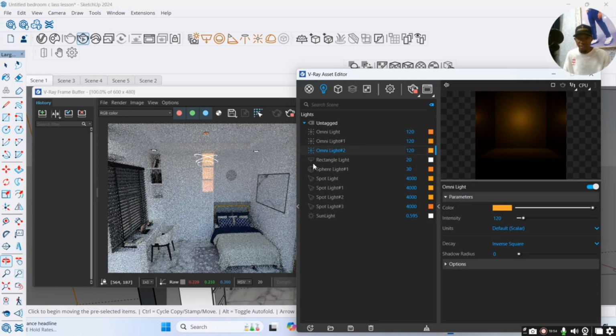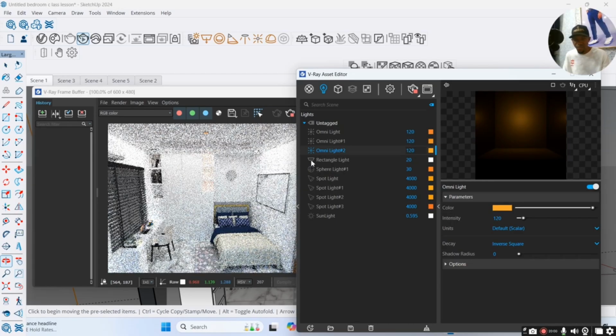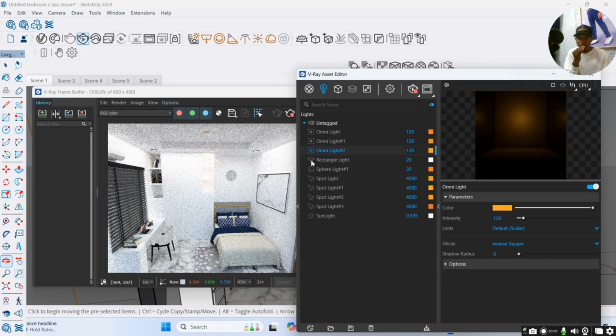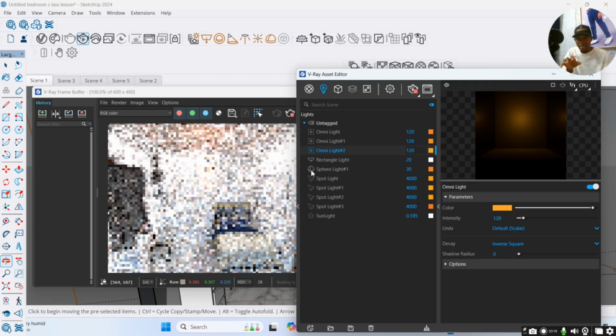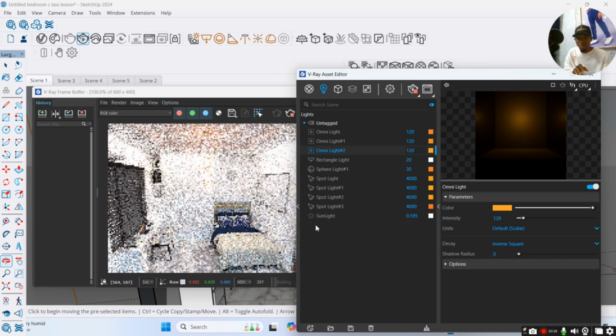So let me turn off my rectangle light. The rectangle light is also kind of too bright, but don't worry because we have not set up some things. We have not attached our materials to the furniture and other things there. So let's also turn off our sphere lights. Let's see how it's going to look, and our spotlight, turn them on. So let's see the beauty.